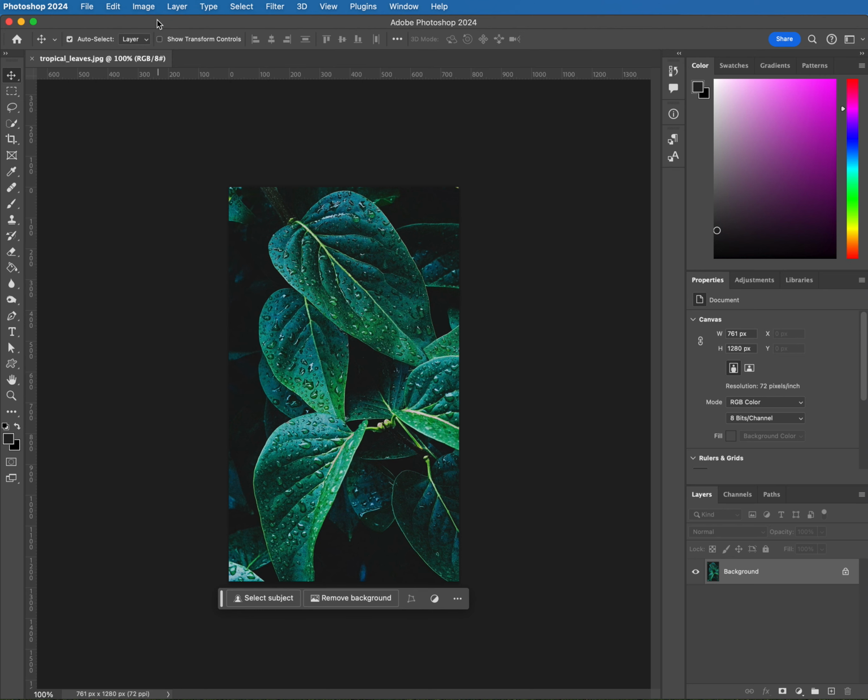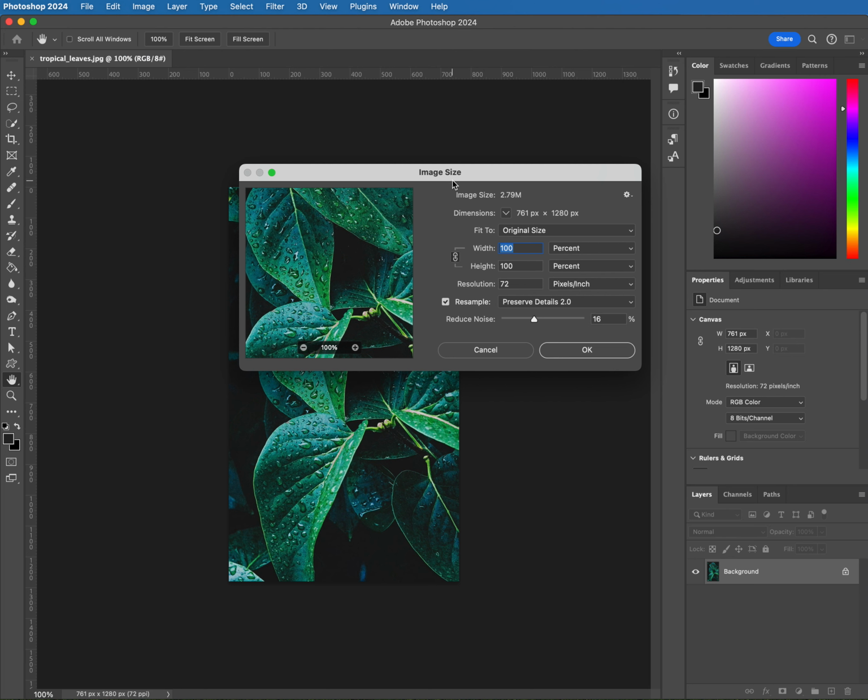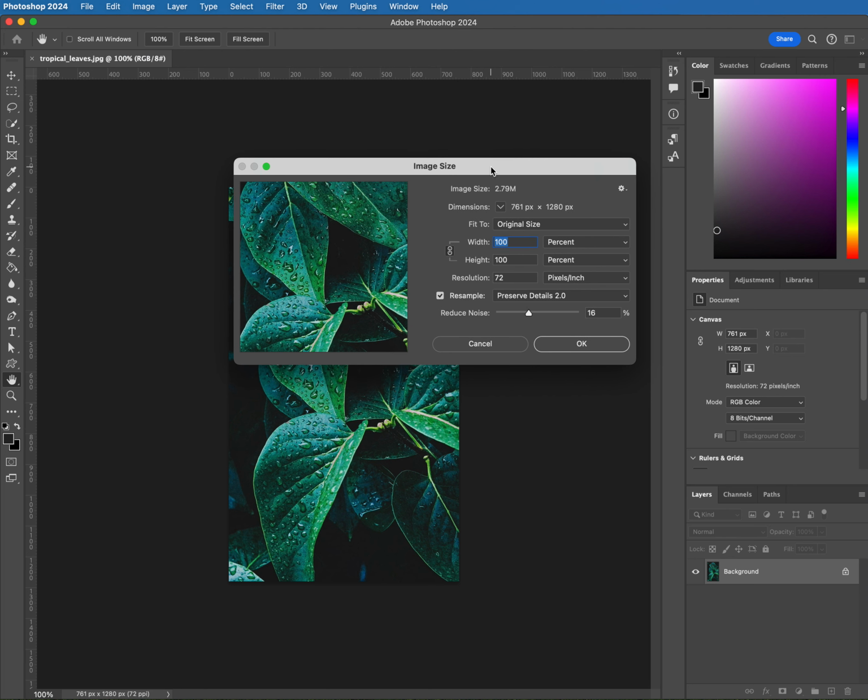Inside of Photoshop, please come up to Image and then down to Image Size. And this is where the magic is going to happen. You'll notice that I have my width and my height in percentages, and I'm just going to go ahead and change that to pixels because in the world of web, that's what we really work with.